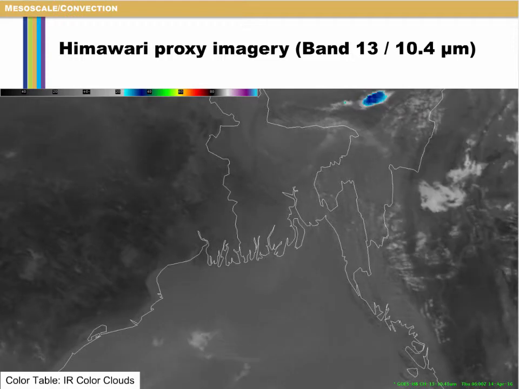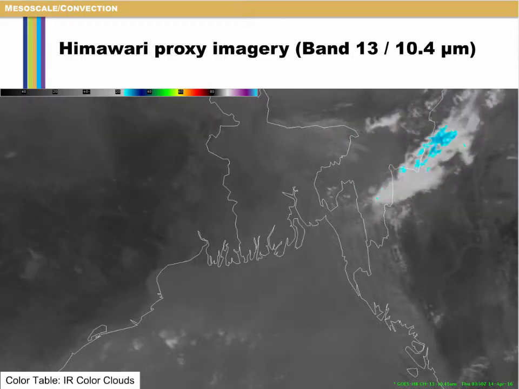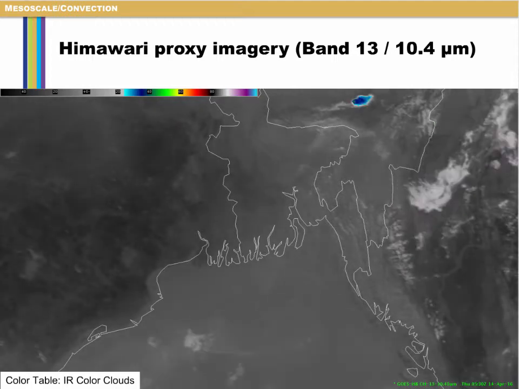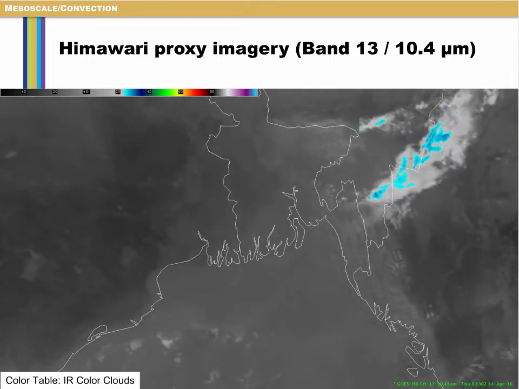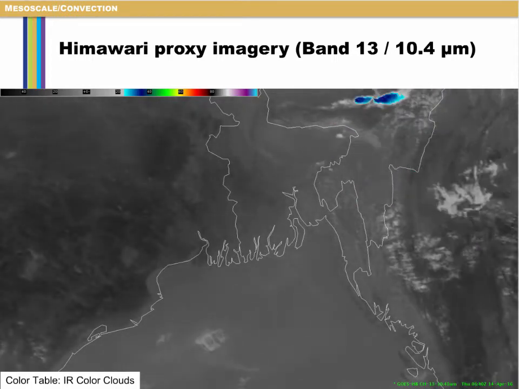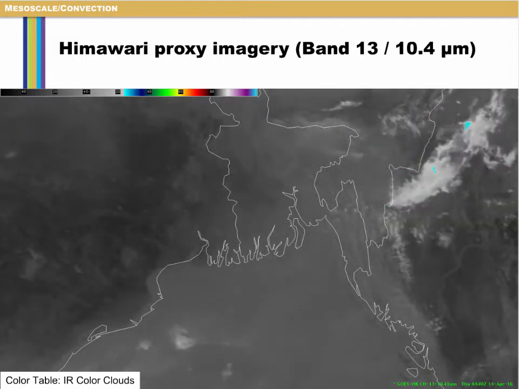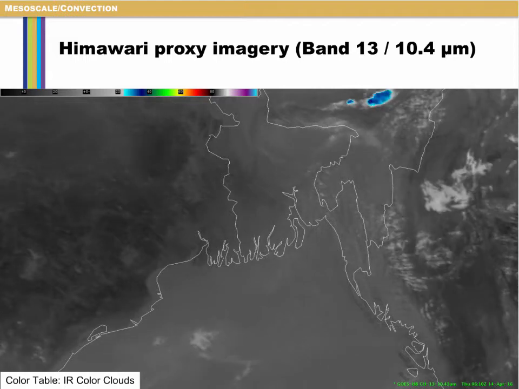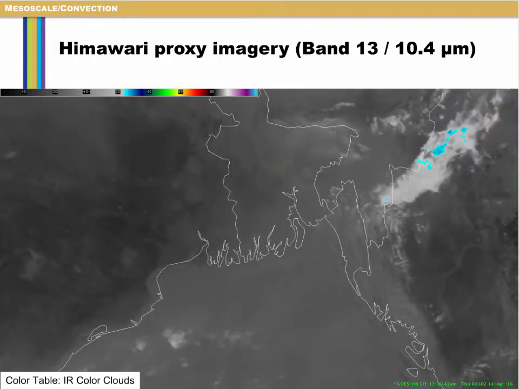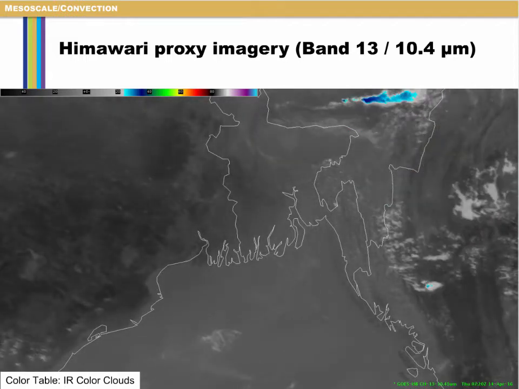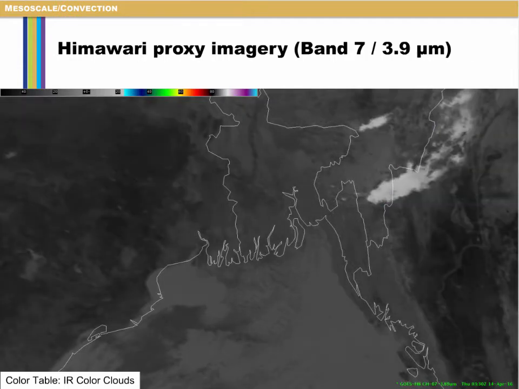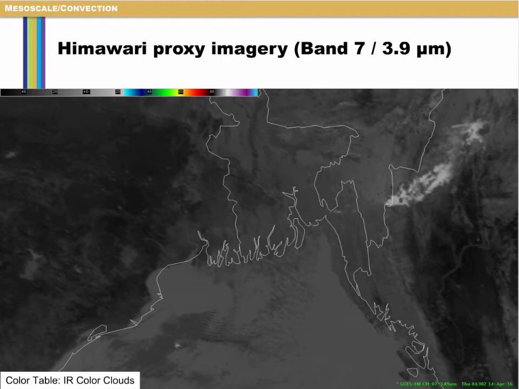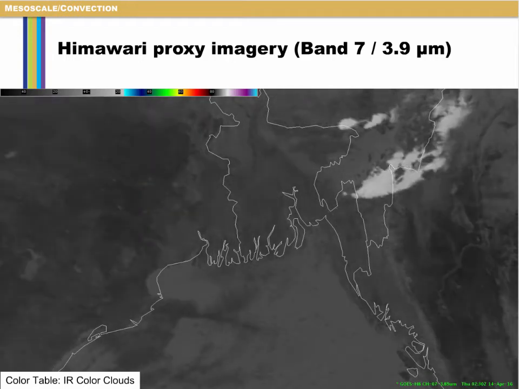We can still see the features that we've been discussing, however they're considerably more subtle compared to the visible imagery at 0.64 microns. At nighttime, this band would be one of the available bands to track these types of clouds. If convection does develop along one of the bands, the colder cloud tops would readily stand out in this band. Band 7 at 3.9 microns is another option to track these low-level clouds, particularly if it's nighttime.